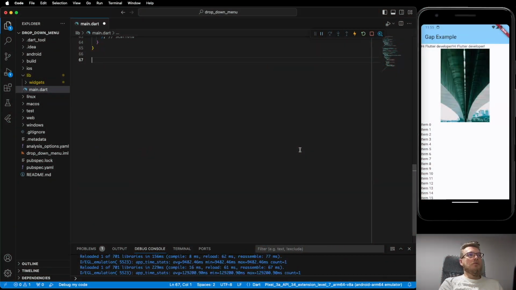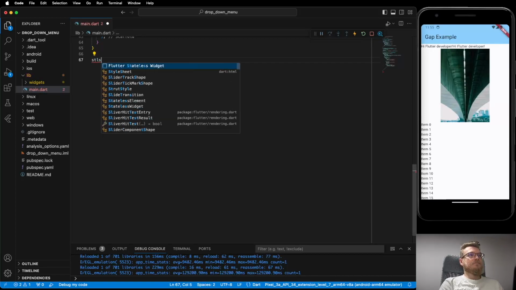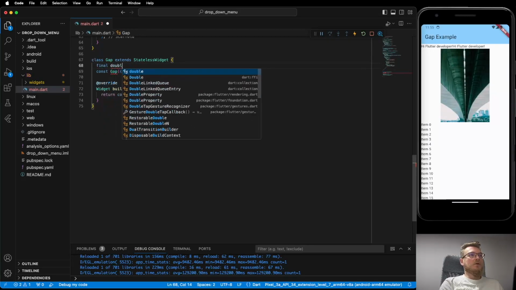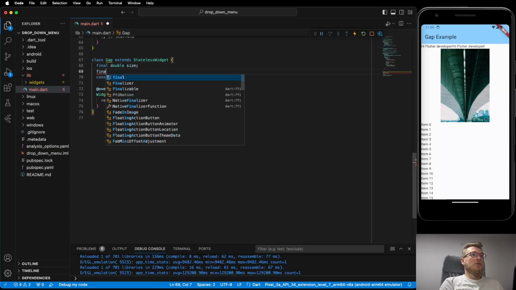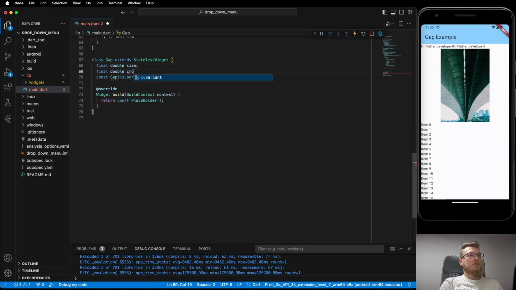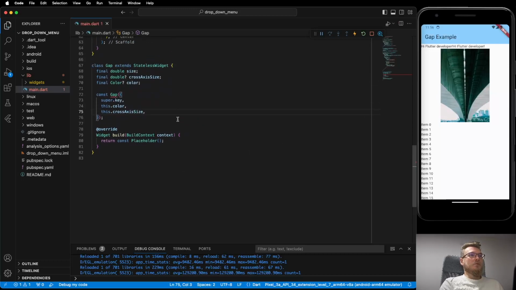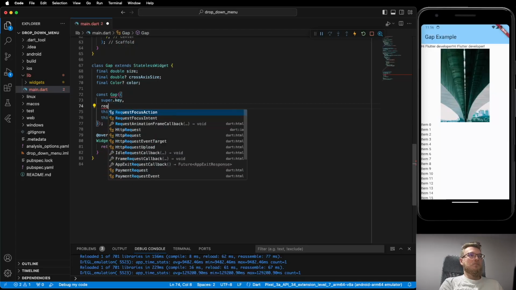So let's start by creating our own stateless Gap widget. It will accept the size. We can also have the cross-axis size and also the color. Let's make them optional. We don't want to set them. Let's also define it here. Great. And we also forgot to set the size.